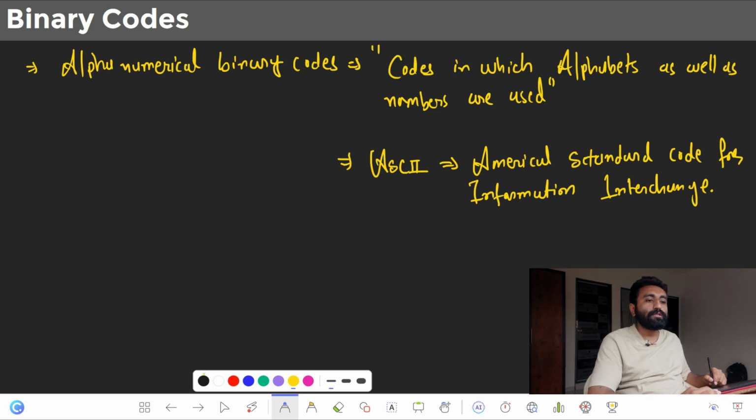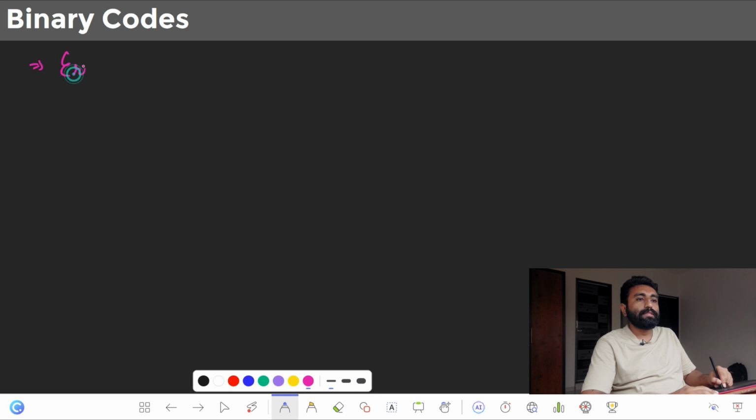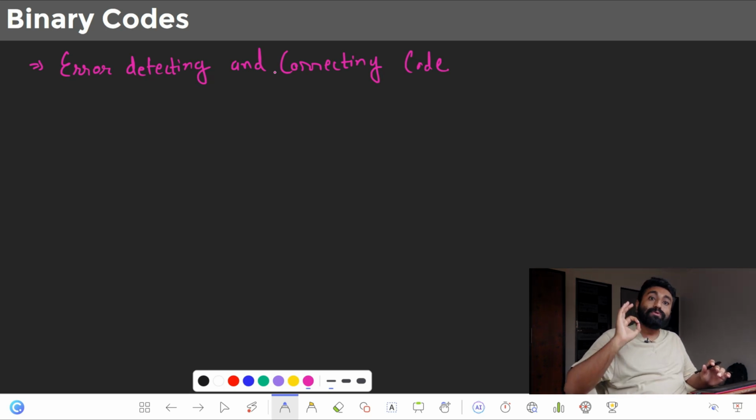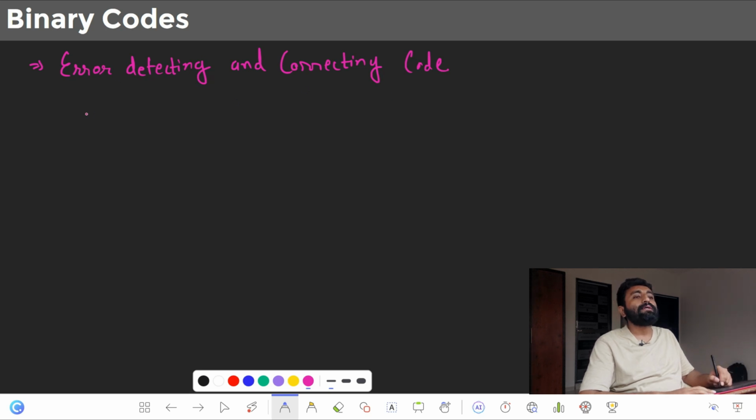Now we will discuss the last one, and the very important one. The next one is error detecting and correcting code. These are the types of codes that allow you to detect the error in the message that you have sent, and sometimes they allow you to correct the error also. The types of codes which allow you to detect as well as correct the error are known as error detecting and correcting codes.